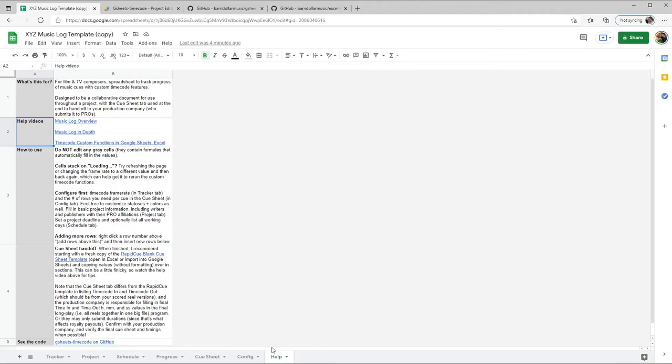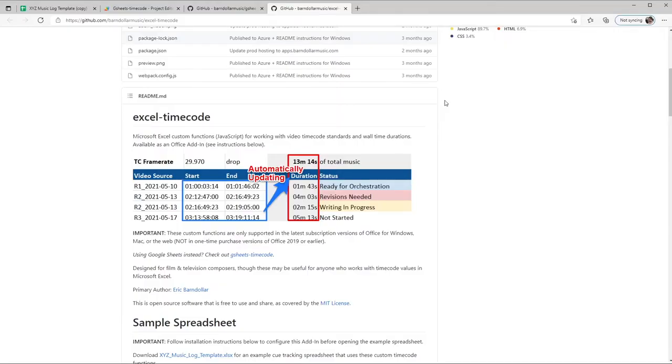Finally, the help tab lists a few more tips and gotchas, along with links to this video and its follow-ups, and the GitHub project that hosts the Under the Hood custom functions code. For all my Excel friends, the Excel Timecode project on GitHub has all the info you need to make sure your version of Excel is supported and to get these custom functions loaded.